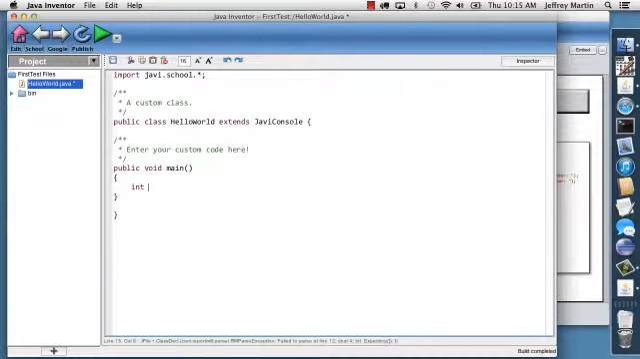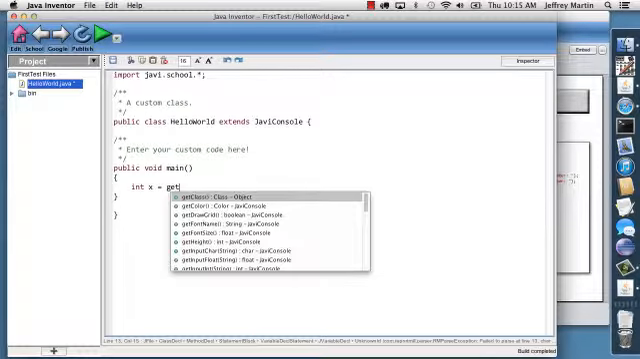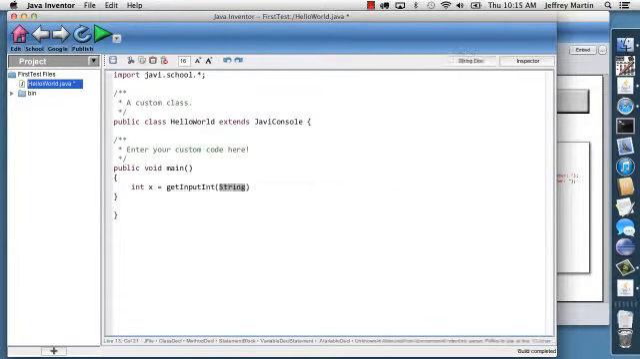and I'm going to declare a variable. Now Java has primarily number variables and text variables. And just like in mathematics, there are whole numbers and there are decimal or real numbers. And Java calls the simplest whole number an integer, or int for short. So I'll go ahead and declare a variable called x, and I'll say get input int. And I'll tell the user to enter a number.